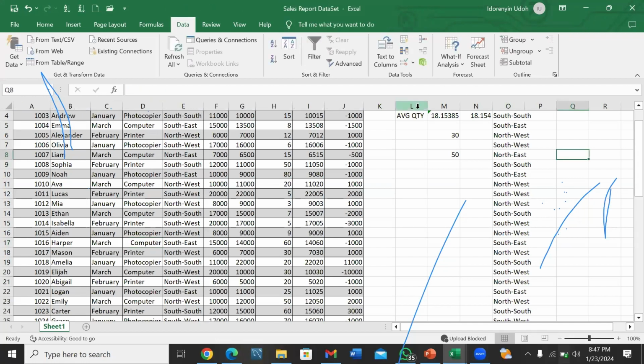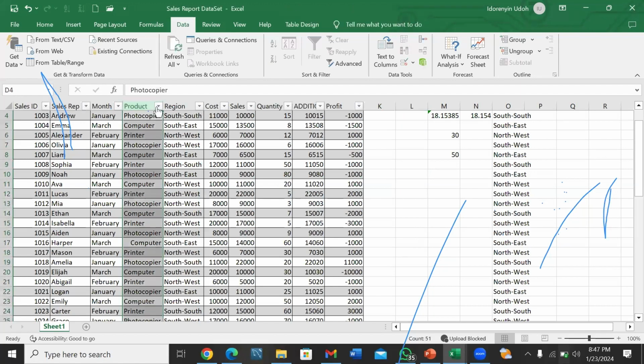Now, usually you want to make sure, let me delete this. You want to make sure that everything in your data set is actually aligned. Now, let me come here.